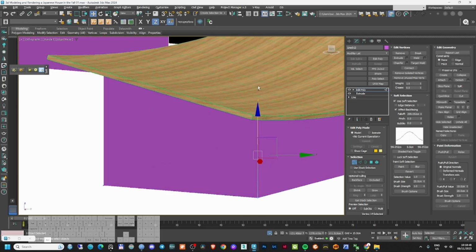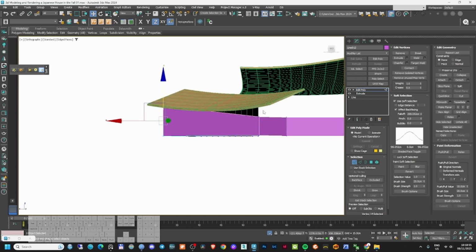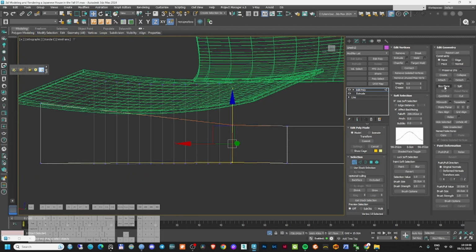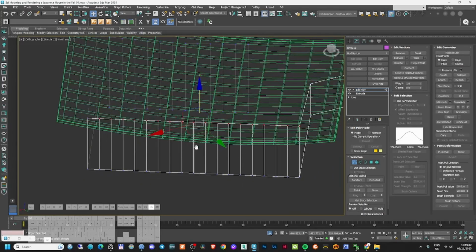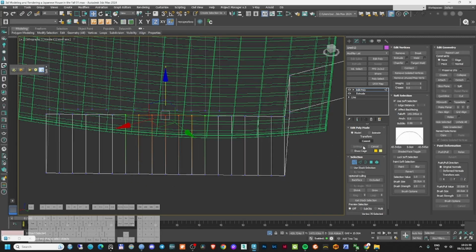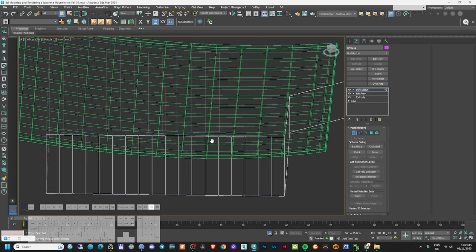Let's take this point here. The idea is that you just need to have an intersection here, so you're not going to see the problems. So yeah, this is a different way than the other one, how to fix these kinds of problems. Okay, I will show you another way to do this by using a poly select.